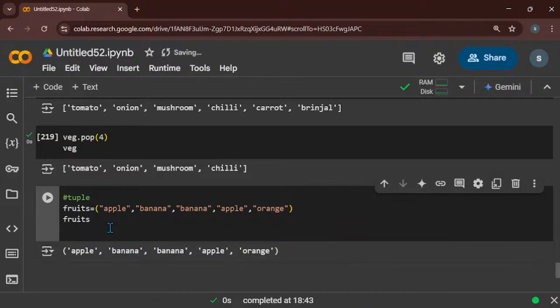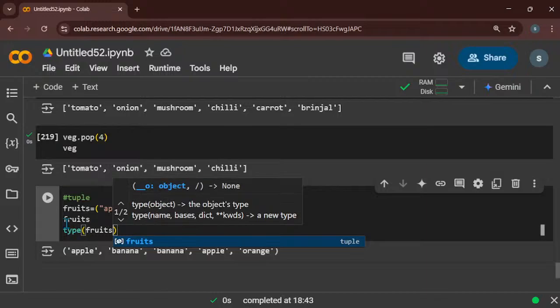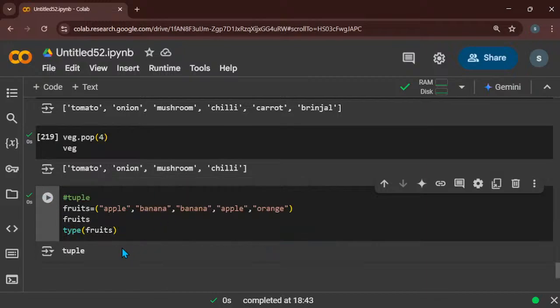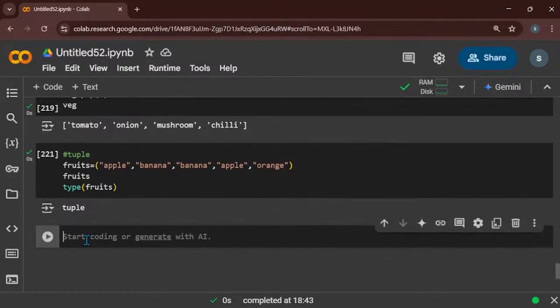So same thing, we can give the type function for fruits. Type of fruits is, I run this, tuple. You see that our fruits variable is contained as tuple values. So next are others, you know, right?